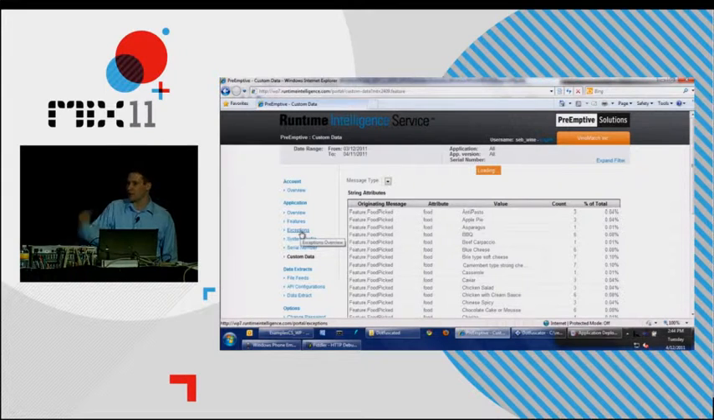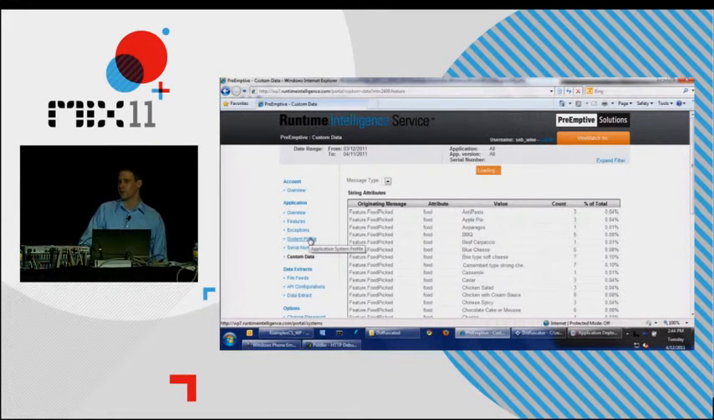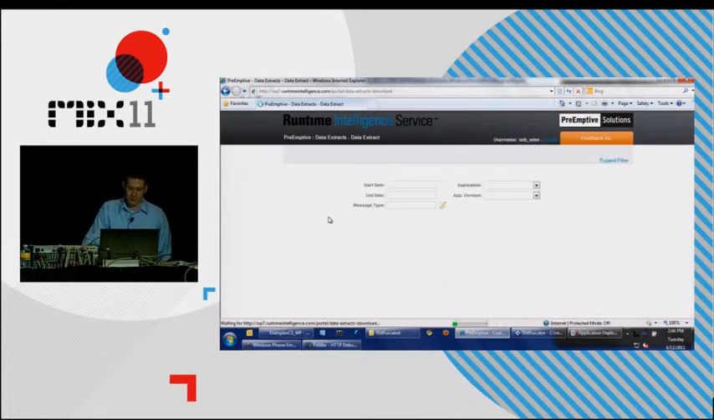There's an exceptions tab where your exceptions would show up if there were exceptions. System profile gives you that operating system level data. I'm going to jump over to data extract.